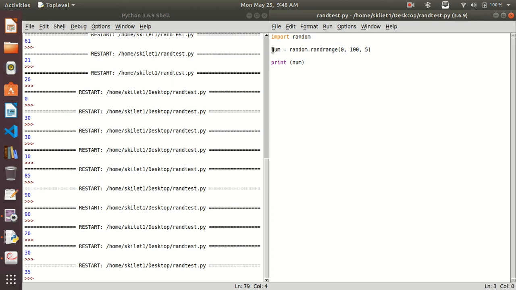Now you're going to be using this less often than something like rand int. That's probably going to be your most popular and useful function that you use. Okay. All right. So let's do this.